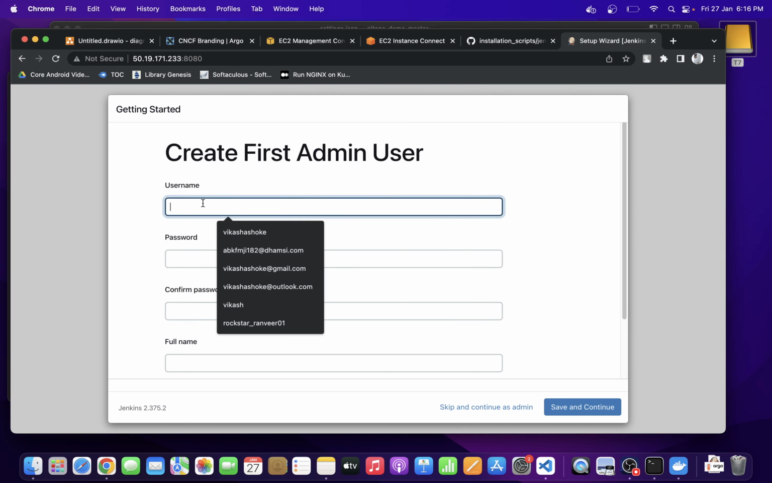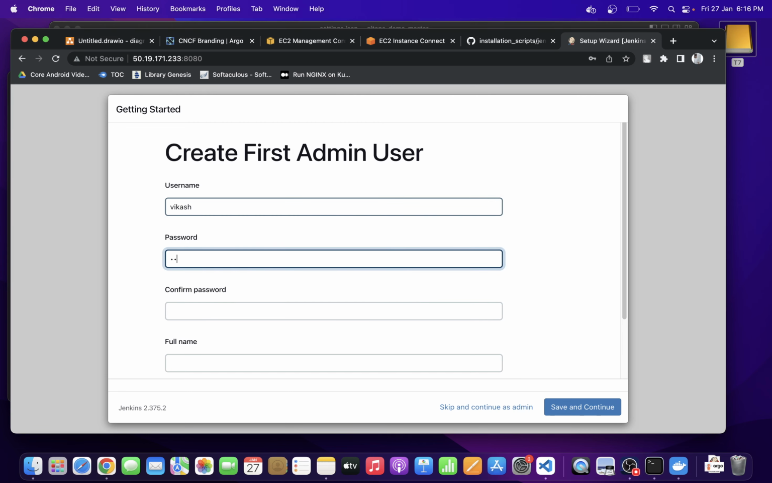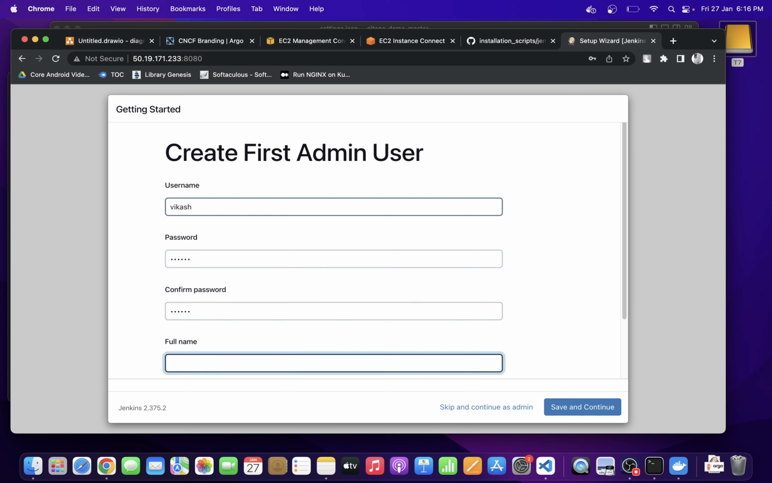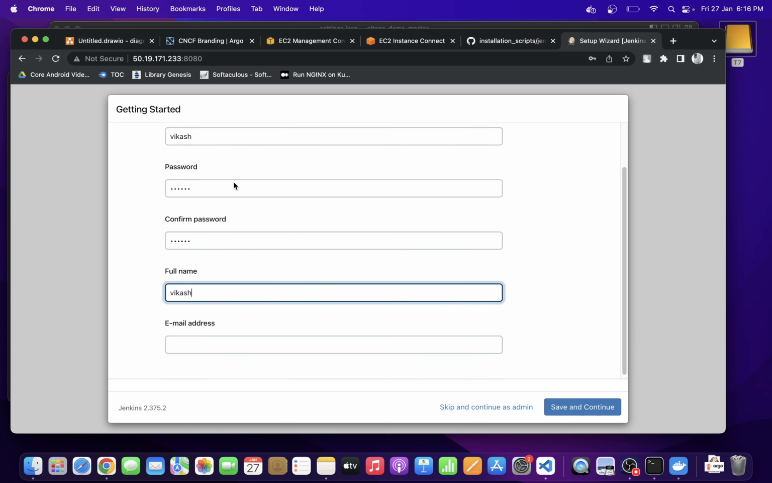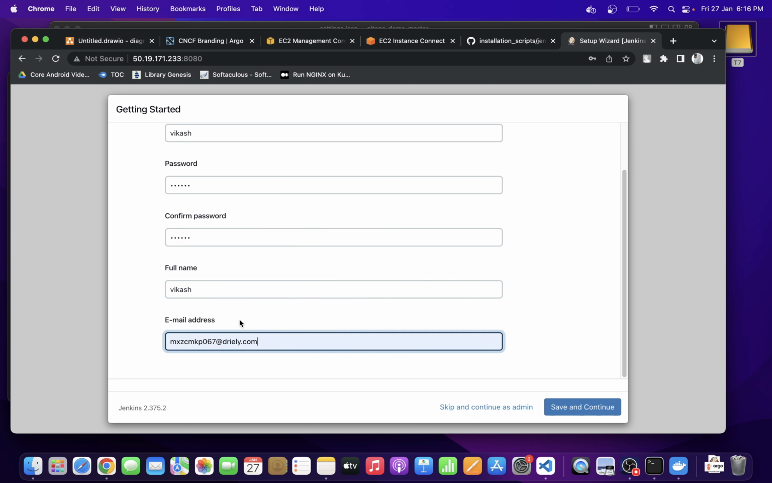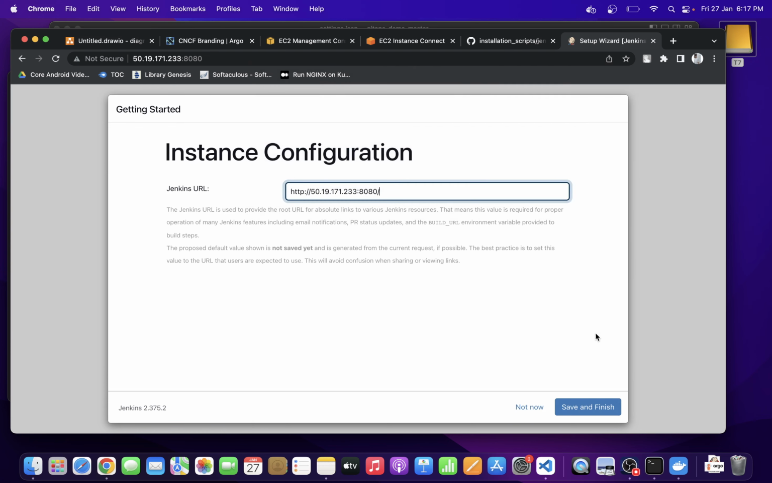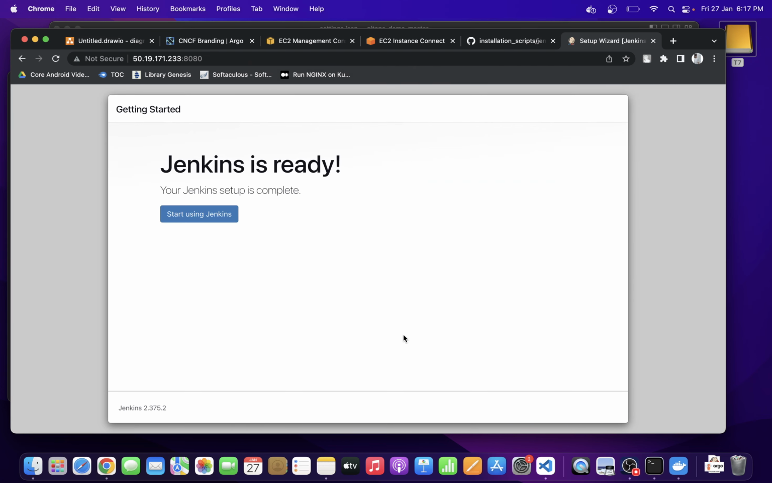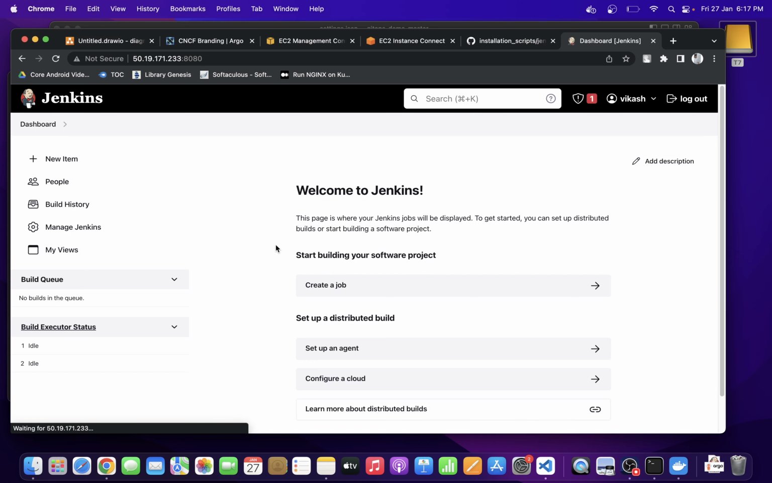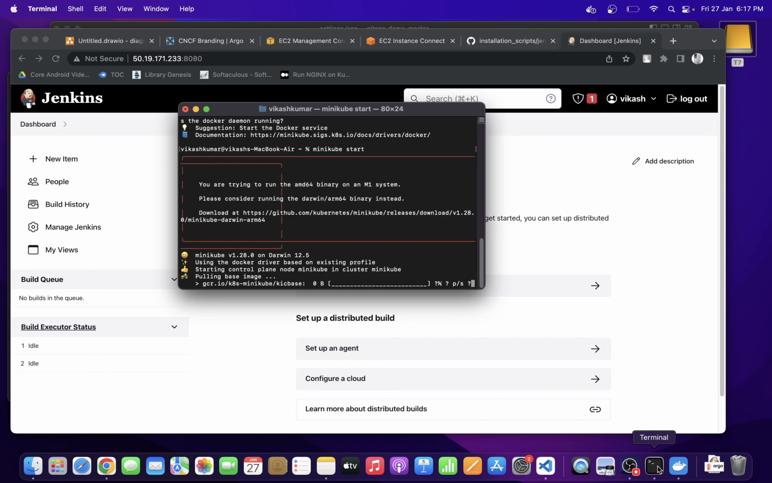Let's set up our Jenkins job. Just fill in this form. You can put anything here, but do remember your username and password because that is what we need while going ahead with the project. So our Jenkins setup is done. Let's check the status of our Minikube again. It is yet to be done, right?